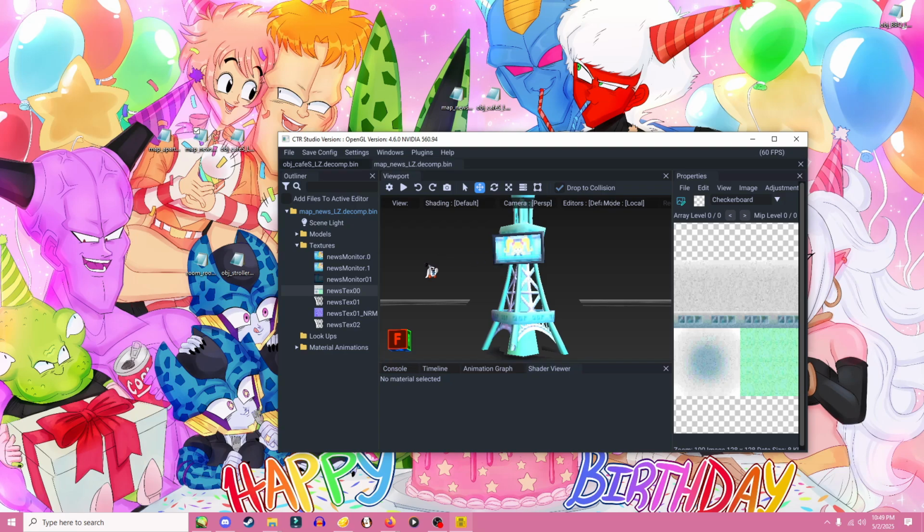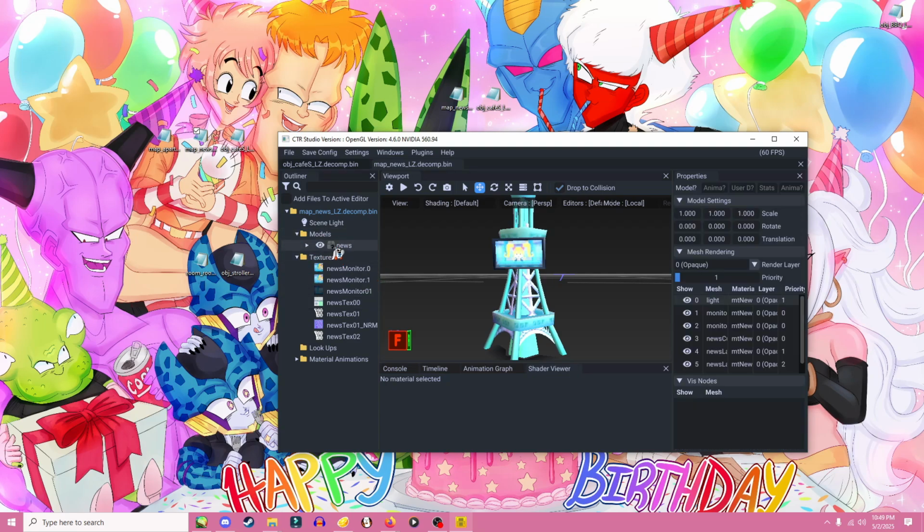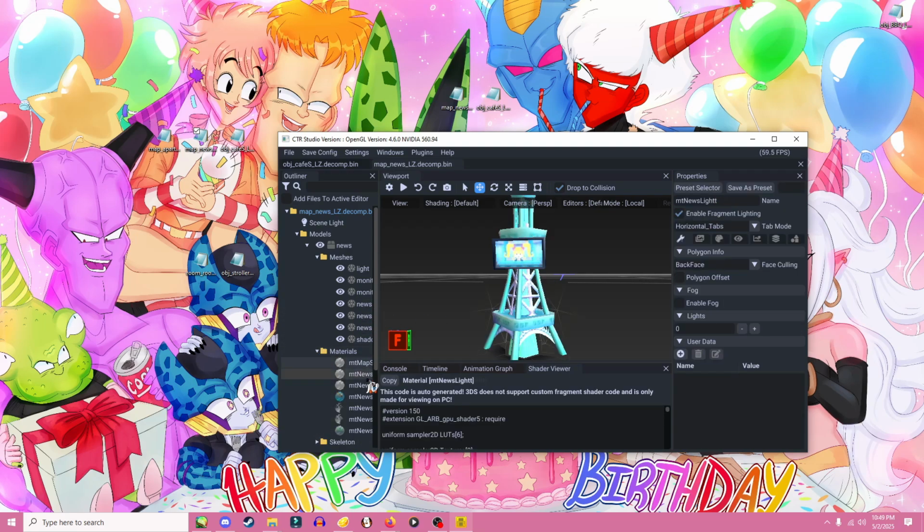And there's another factor here in CTR Studio that you can mess with, which is the model color. So up here in news, you can actually go into the meshes themselves and find each mesh. So here's the mesh for the light, here's the mesh for the monitor, here's more monitor mesh, here's the news tower itself mesh. And you can find the materials under here as well for each of these, and you can locate where they go.